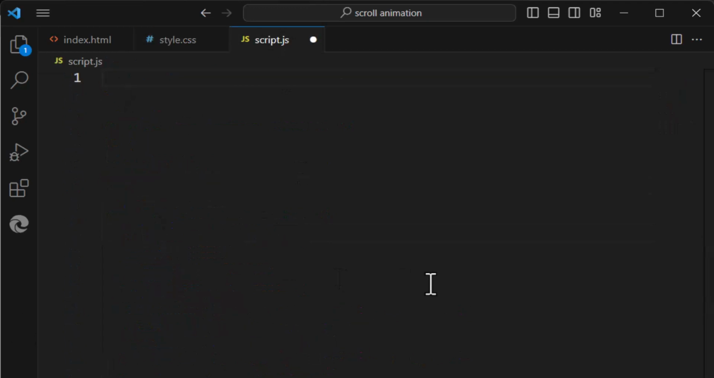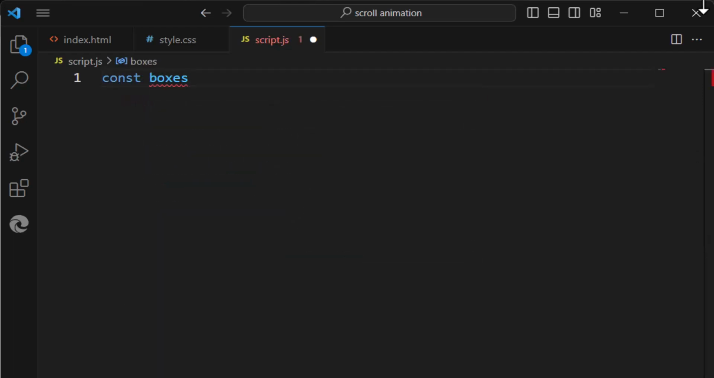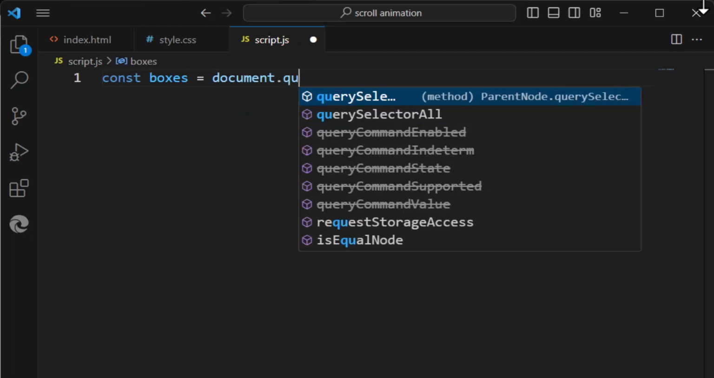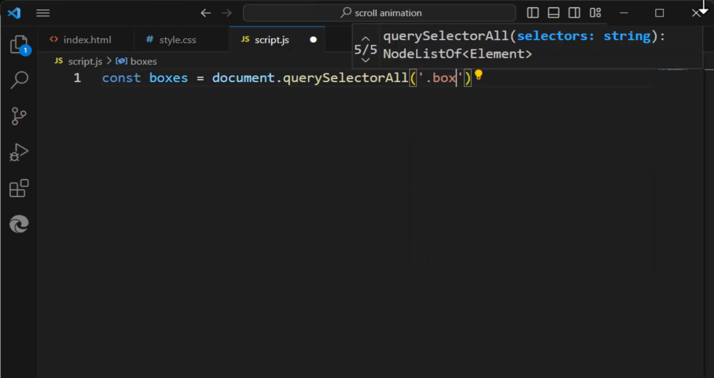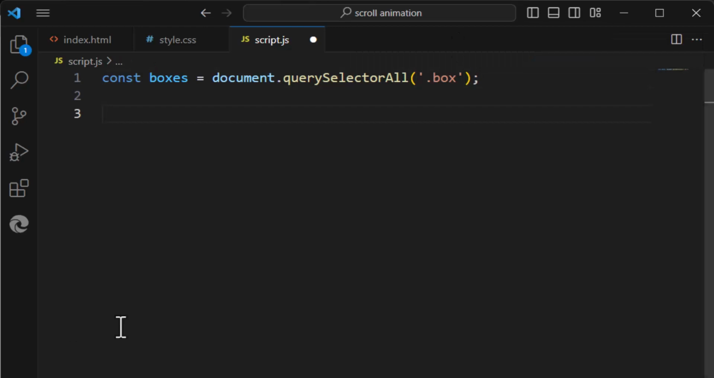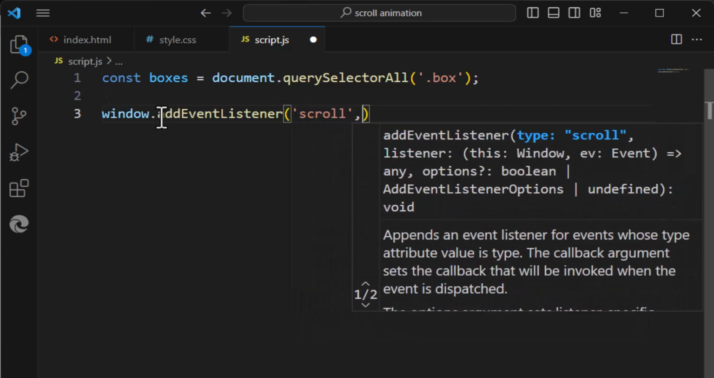Let's start writing the JavaScript code, an efficient way to scroll through a list of elements and add or remove a class from them based on their position on the page. This code gets a list of all elements with the class box using the querySelectorAll method. This code creates an event listener on the window object for the scroll event. This means that the function checkBoxes will be called every time the user scrolls the page.